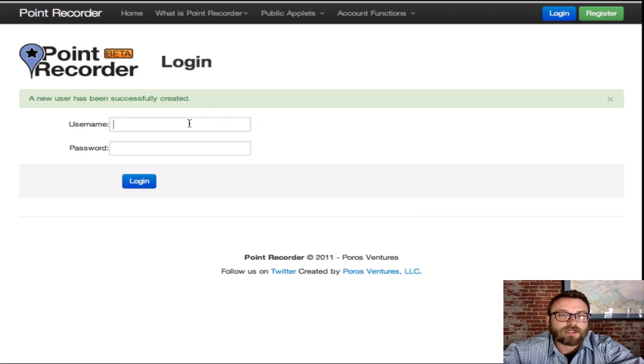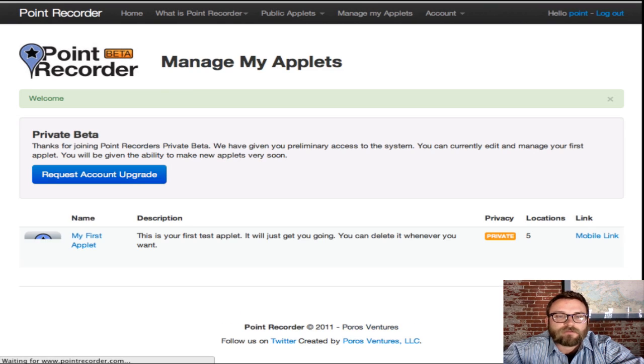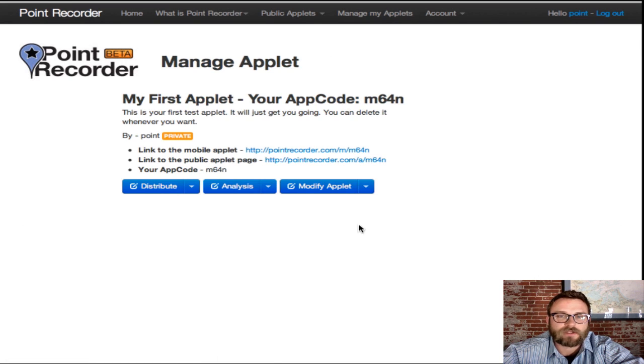Once you submit that, you're going to need to log in. So let me log in with the user I just created. And that's going to bring you to a brand new management dashboard. This management dashboard is where you're going to be able to see, view, and review the applets that you've already created. We auto-created you an applet to begin with, just so you can check it out and see what it's like. So let's click on that one, my first applet.